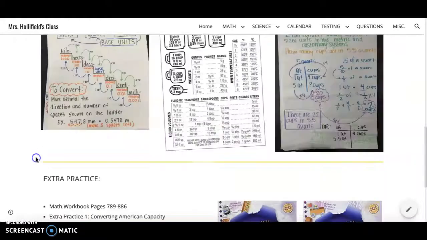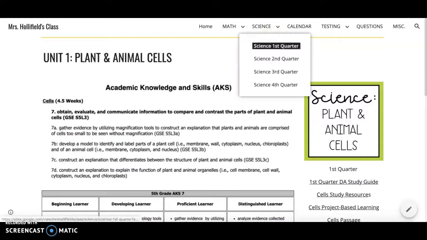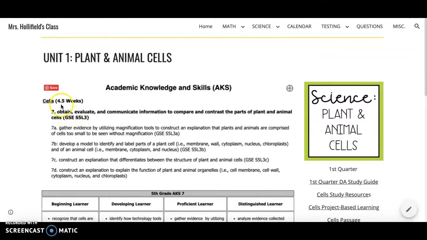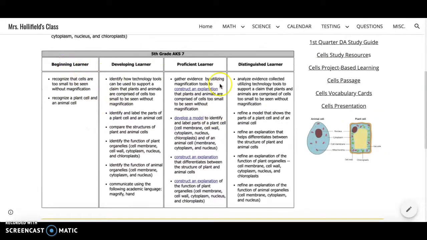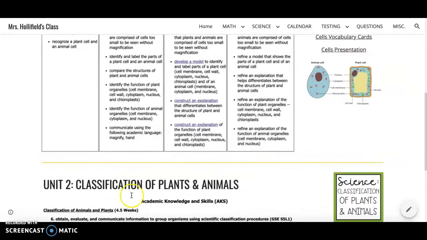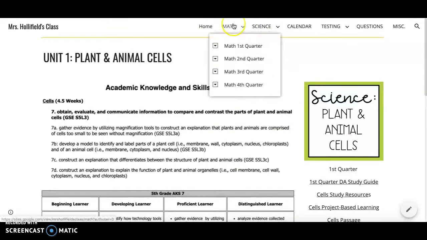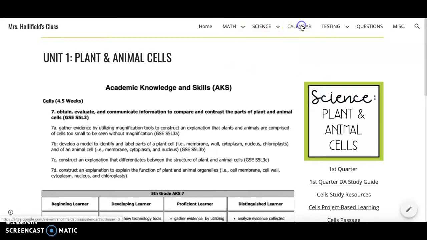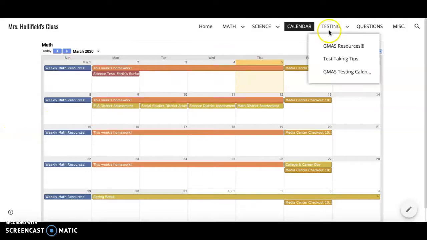So that's for math. For science, I have them also organized by quarter. I've got the AKS on there, so basically all of the standards that the kids need to know. You can see what they need to do to be a proficient or a distinguished learner, and then I just have the resources linked off to the side, all organized by quarter as well. So that's math, science. This calendar link again just takes you to a big version of our Google Calendar.